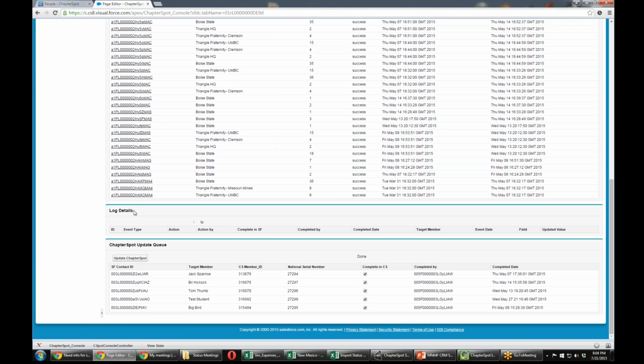And then there's a section for log details, which I'll get into in just a minute. That shows for an individual log, what are all the events that have happened in that log. And then the ChapterSpot update queue. This is a queue of items that will be updated back to the ChapterSpot system on a nightly basis.